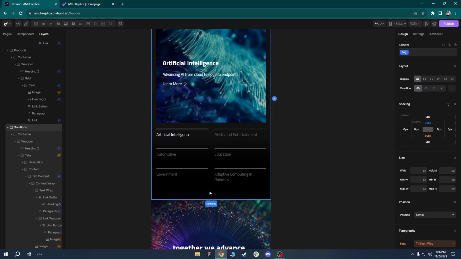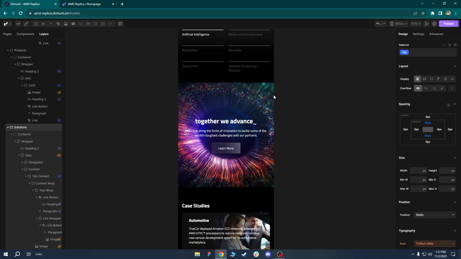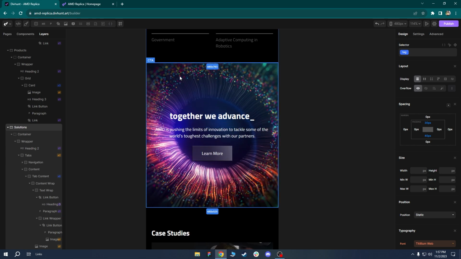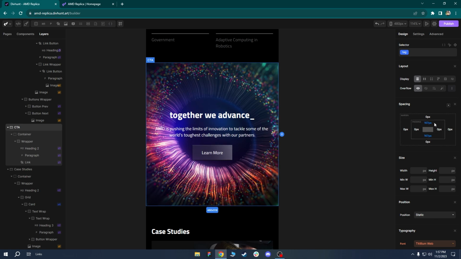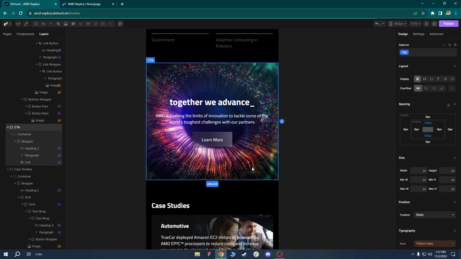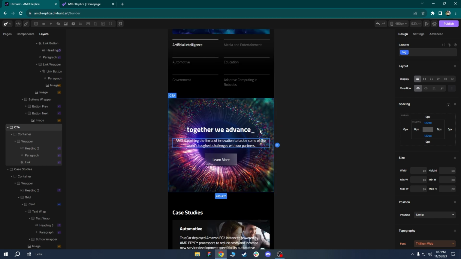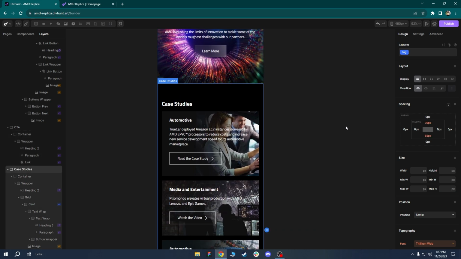Now let's check this spacing here. Let's put it to 40 pixels, as I said before. And look at this section. It just blends perfectly. Now let's decrease the padding maybe. Let's go with 120 pixels. Yes, it's perfect. So let's not touch it anymore. With this section we are done.